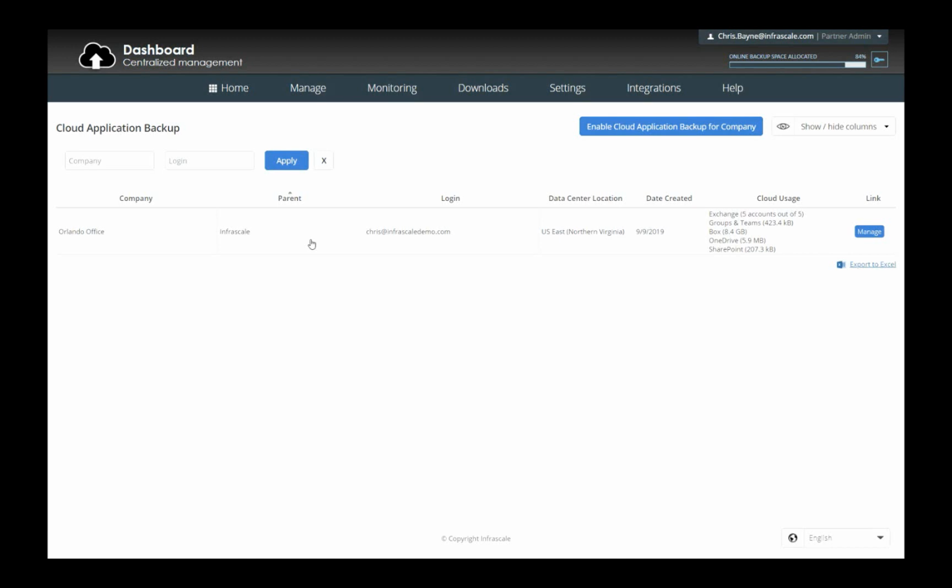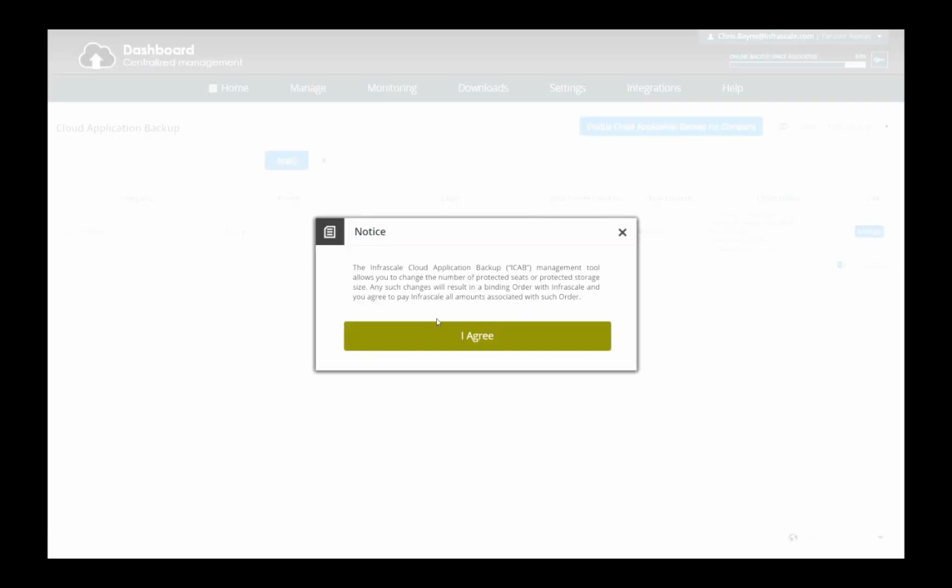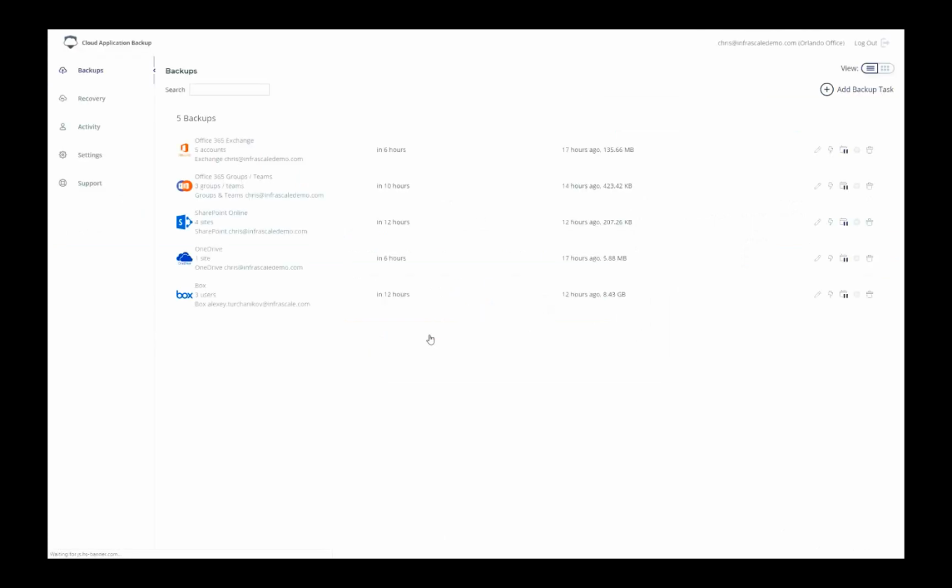And here we can see the company, the parent company, what the admin login is. We can see what's actually being used. This is also where you would hit Manage and agree to the terms and conditions. This is going to bring you into your cloud application backup.